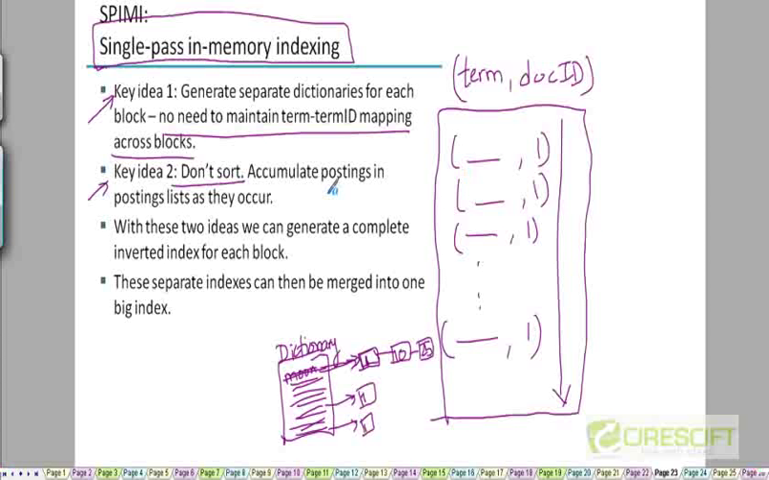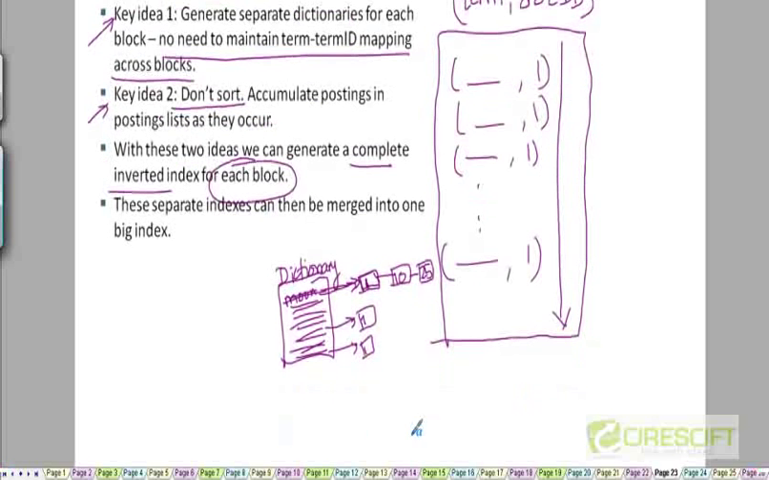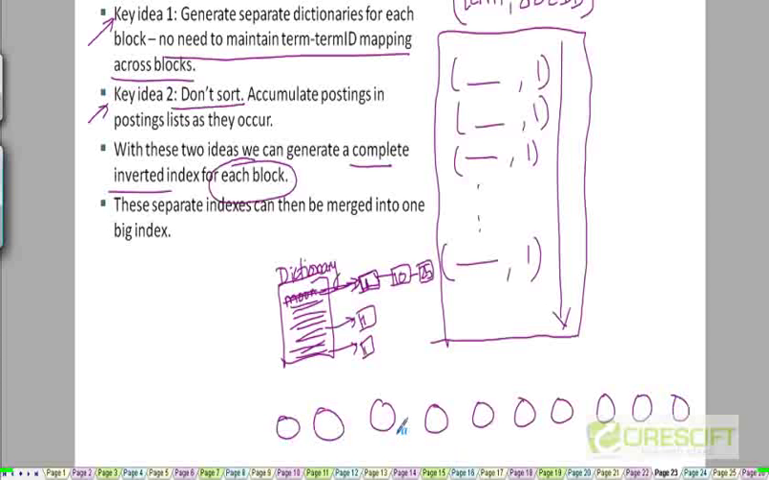So what we can do is, we can do something like this and generate a complete inverted index for each individual block without needing to sort it. And then, just like the previous algorithm, we will have 10 separate inverted indexes, one for each block, stored on disk. Okay? And in the merge step, we will again merge these 10 indexes into a single index.